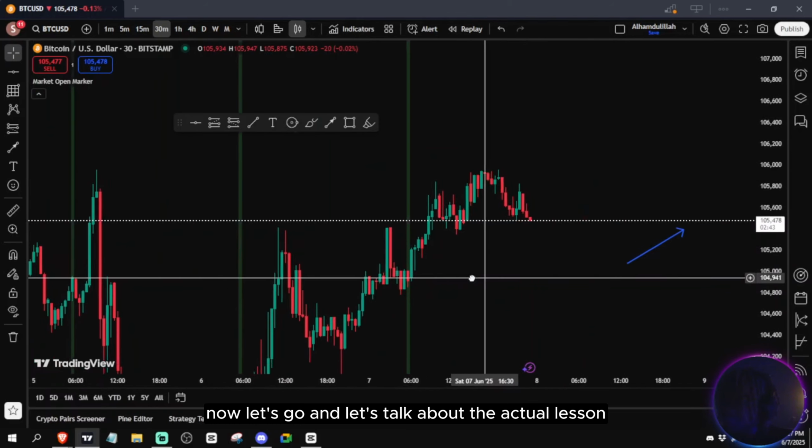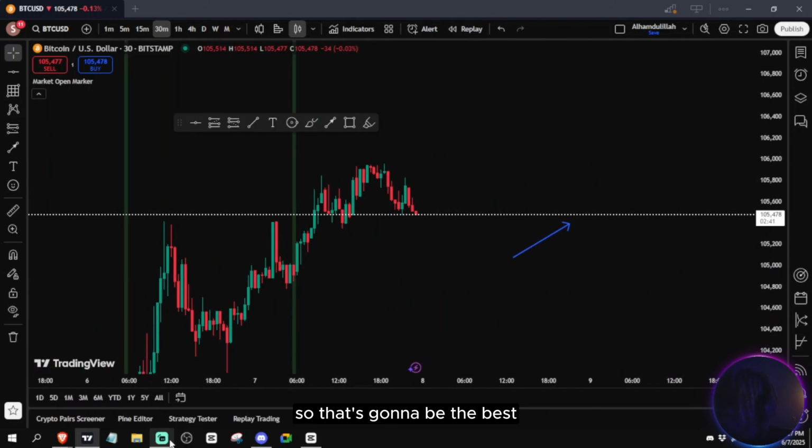Now, let's go and talk about the actual lesson. So that's going to be the best TradingView settings to optimize your TradingView.